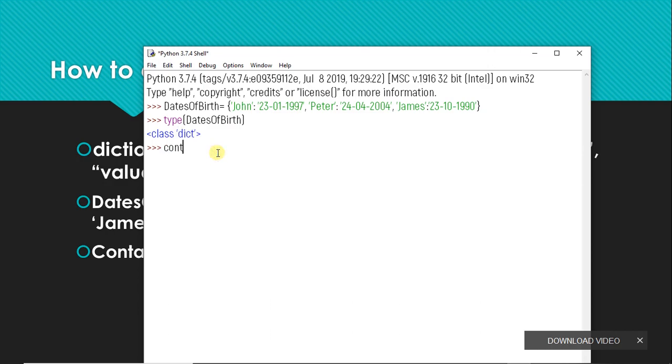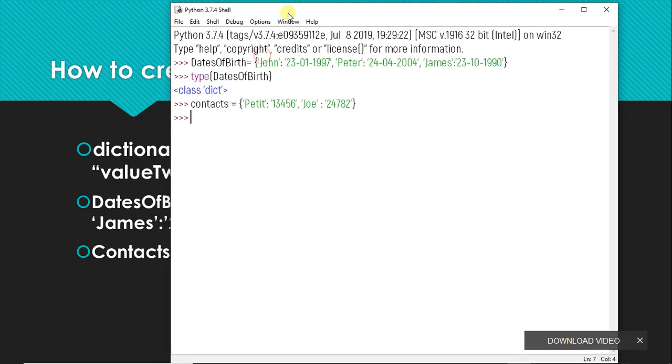And we had another example, contacts. So with the contacts, I have Peter with his contact as 1, 2, 3, 4, 5, 6, and another contact, Joe, as 2, 4, 7, 8. Just anything to give as an example. So those are just simple dictionaries.